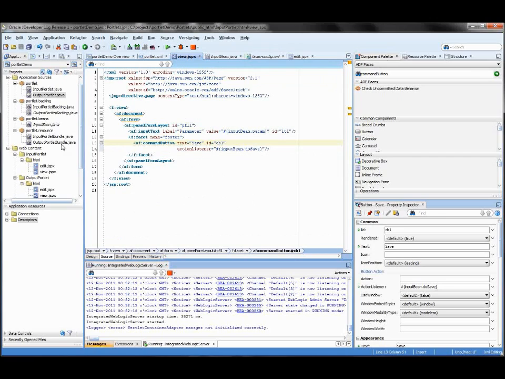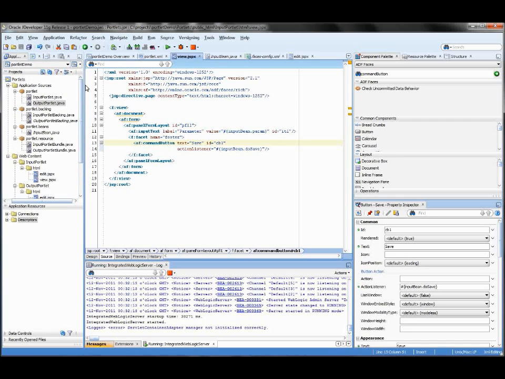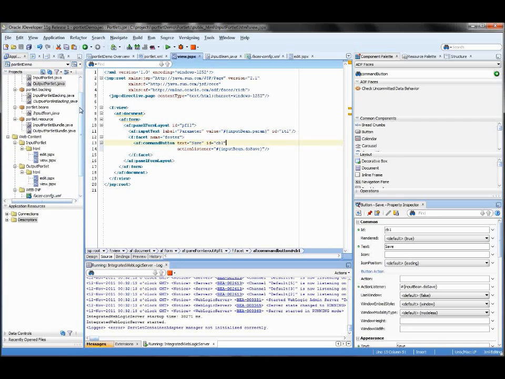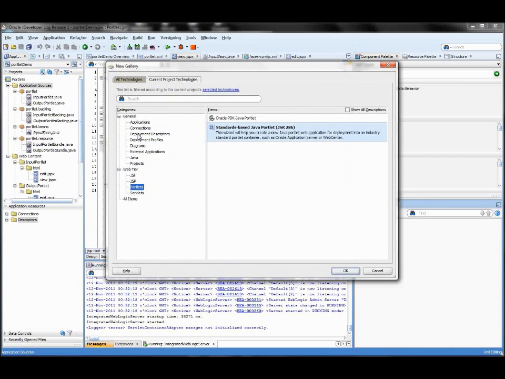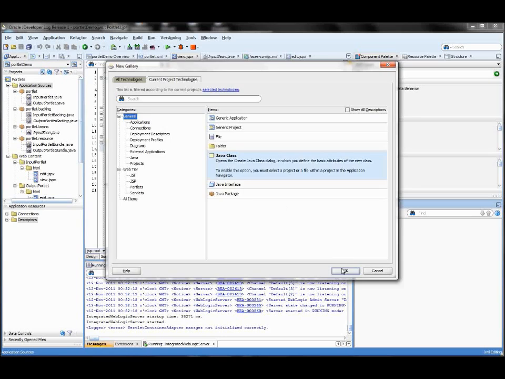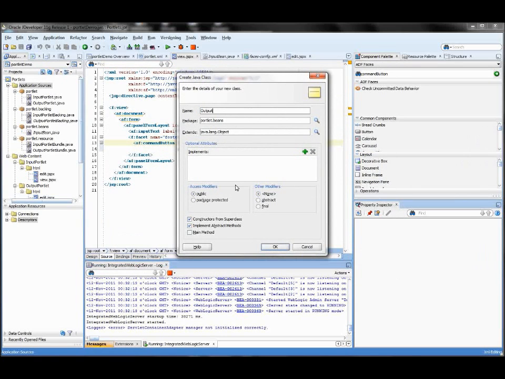Alright, so now let's create the actual portlet. We also need to create a new managed bean for it. We can use the same bean, but it's good practice to use different managed beans for different portlets. So let's create a new Java class, say OutputBean, put it in beans, that's fine.